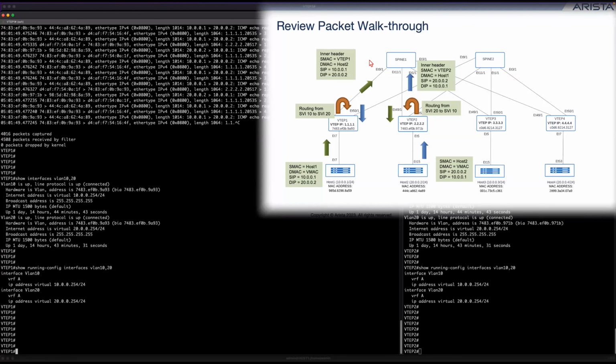In fact, it's going to be flooded since we don't have the MAC address of the destination learned, but more specifically, we are interested in what is going to happen once the traffic gets to VTEP2. So once this arrives, the packet will be decapsulated and sent over to host 2. We have the MAC address of host 2 on this side of the network. So this is going to be delivered to host 2, which is going to reply with the echo reply.